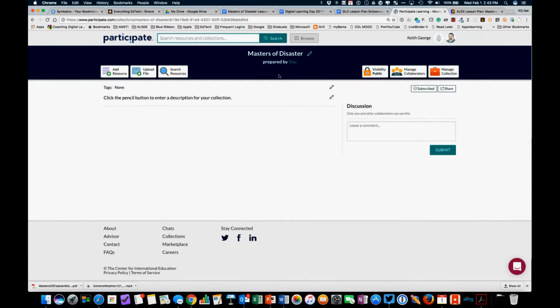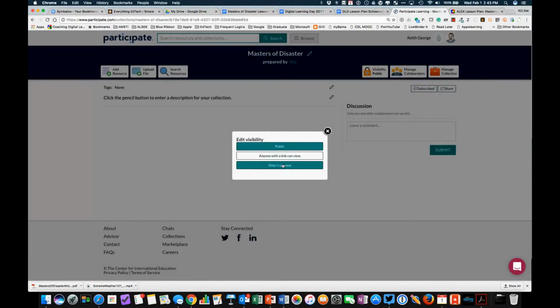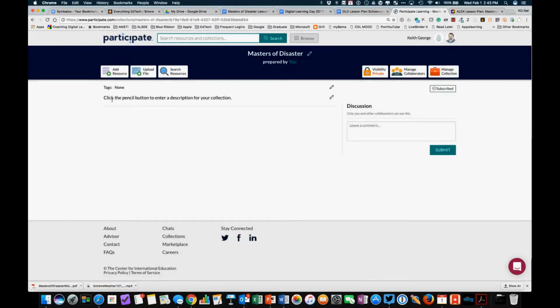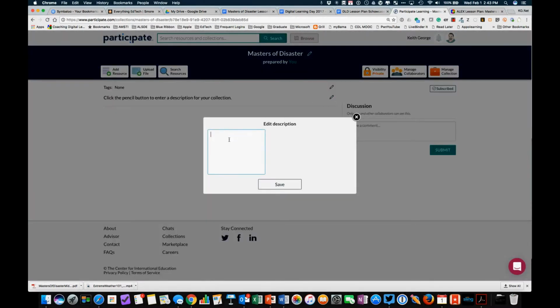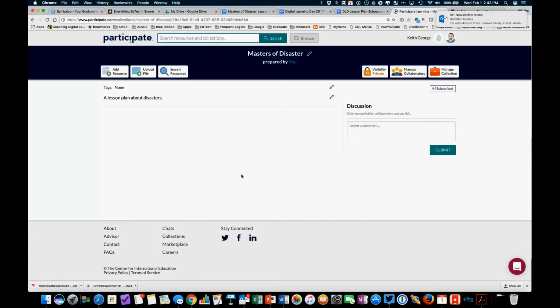And now I'm looking at the empty collection, and notice the visibility is set to public. So until I'm done, I'm going to set that to only I can view. And then I'm going to come up and click here for the description. Click on the pencil. And this is a lesson plan about disasters. And I'll give a better description of that later. So now I've got my short little description, and as I said, I'll refine that a little bit later. But the first thing I want to do is add a resource.